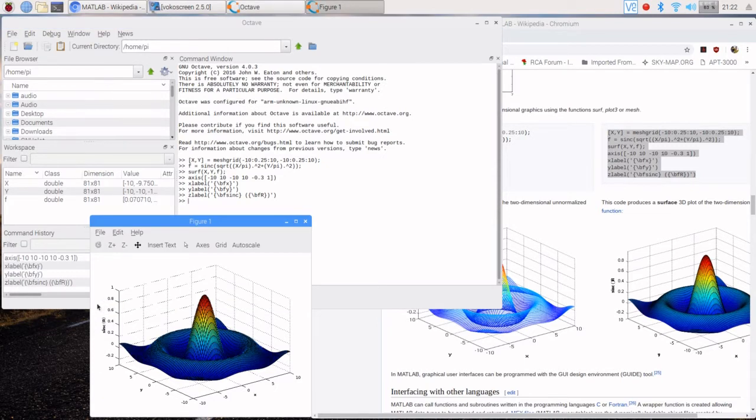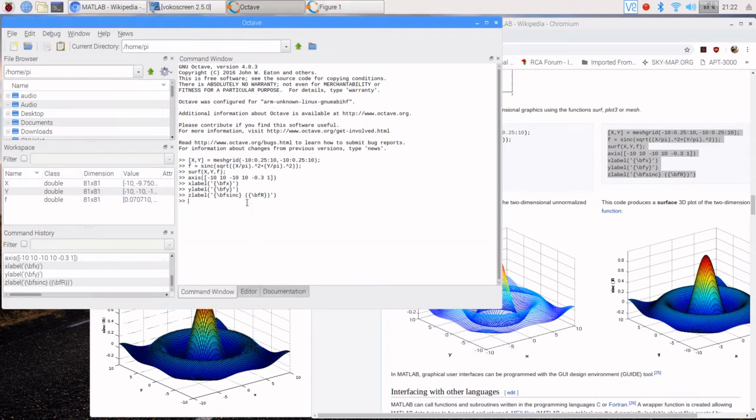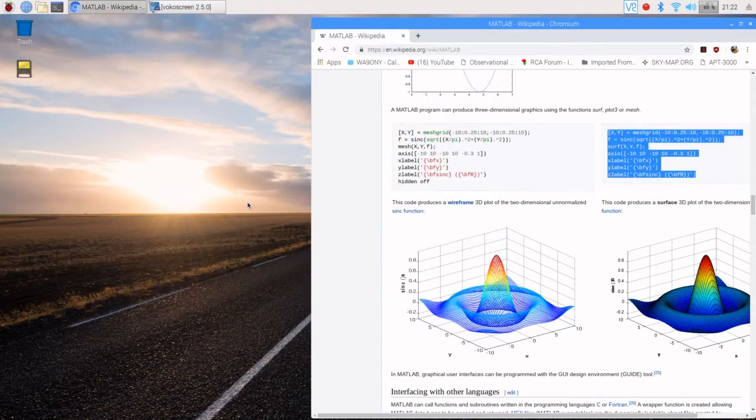So, if I do things with GNU Octave, I'll be using this older version, 4.0.3, running on a Raspberry Pi 3B Plus. To exit, EXIT, and I close Octave.